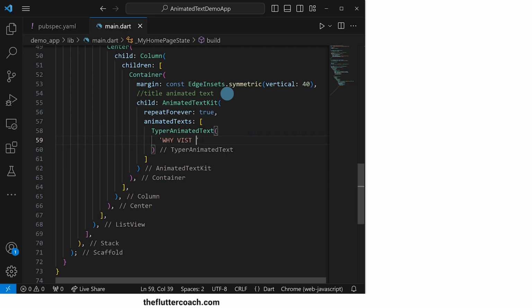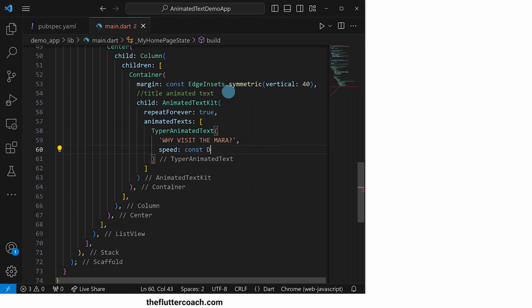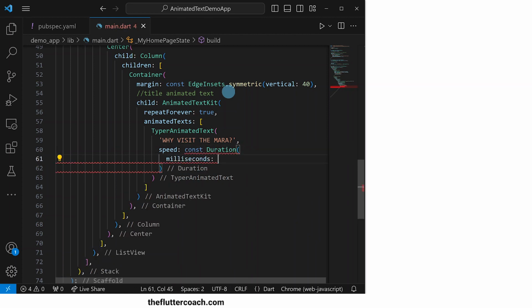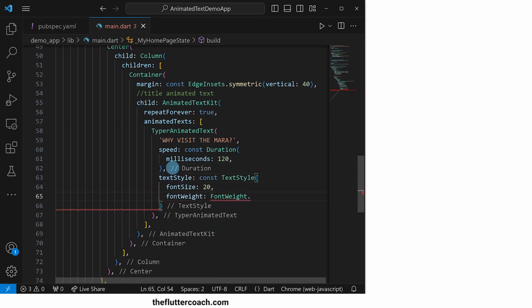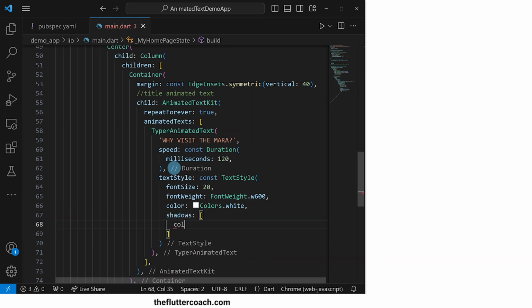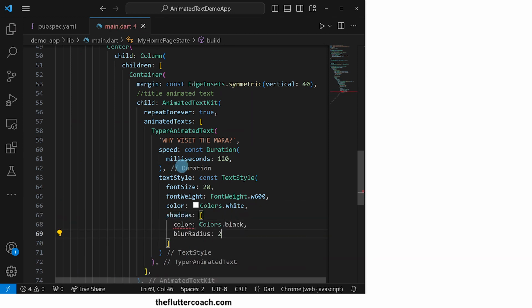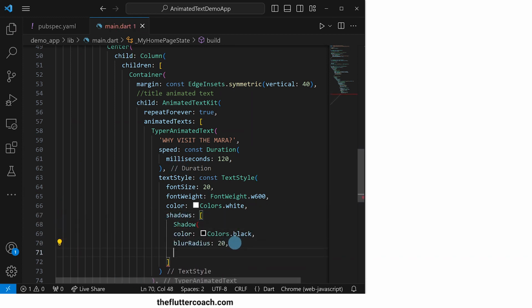The text of this widget will be "Why visit the Mara", and we will set the speed at 120 milliseconds, which is how long this animation will be running before each new character is displayed. Then we will apply a text style to this text to increase its font size and font weight, set its color to white, and give it a black shadow so that it contrasts against the background image.